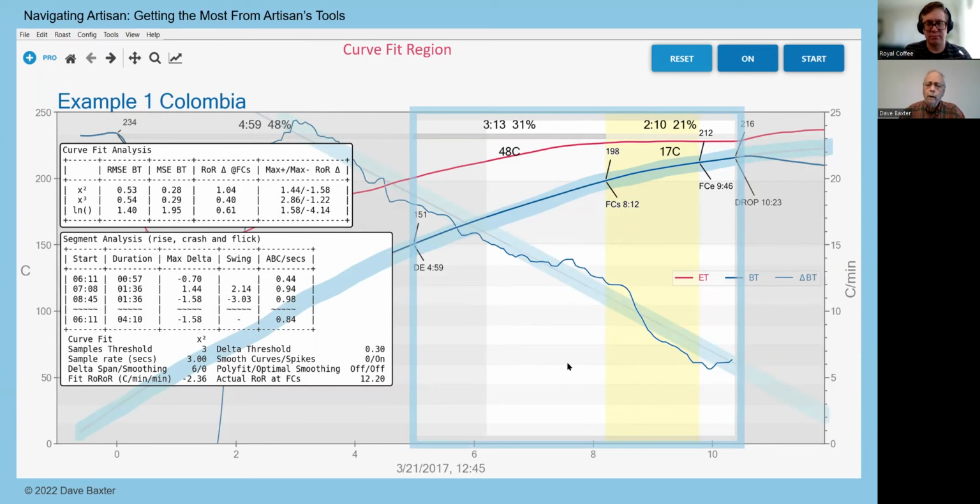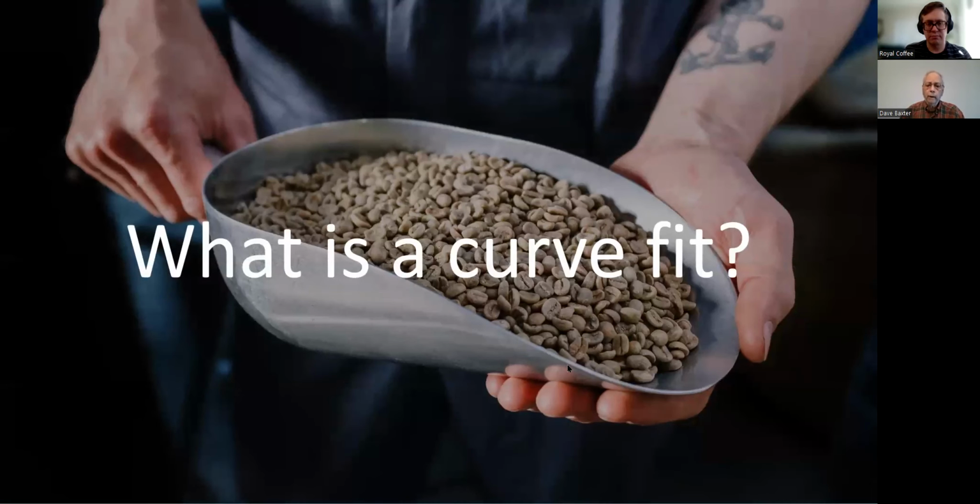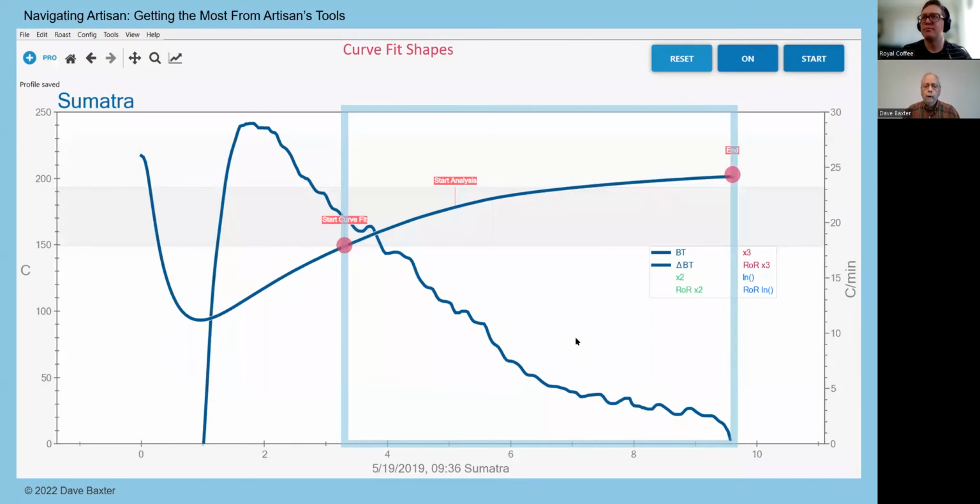Now, I keep talking about a curve fit. What do I mean by that? What is a curve fit? And why do we care? So let me talk a little bit about this. It's a little bit mathematical, but I don't want you to get hung up on the math. What I want you to walk away with here is an understanding of the curves and what's different between them.